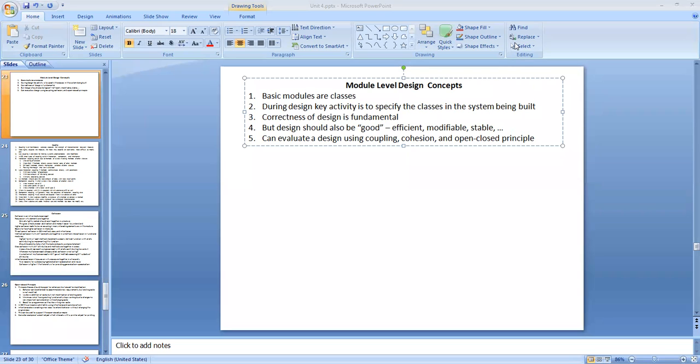We are discussing object-oriented software design. In this class, we are going to discuss the design concepts, especially module level design concepts of object-oriented systems. In an object-oriented system, the basic module is a class. During design, the key activity is to identify and specify the modules that should be there in the system that is being built.